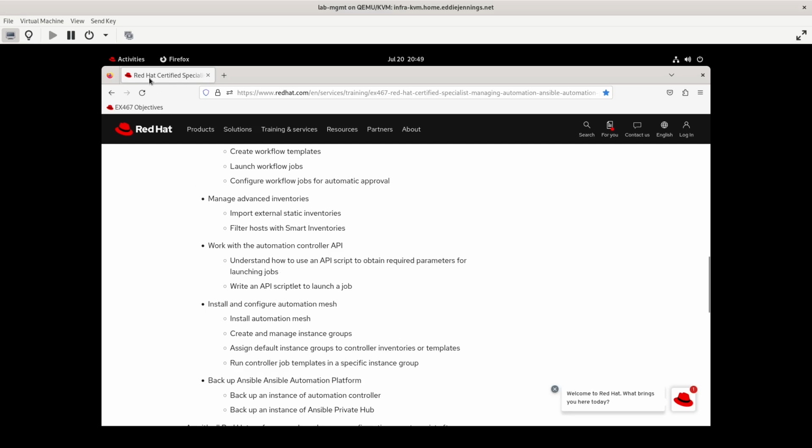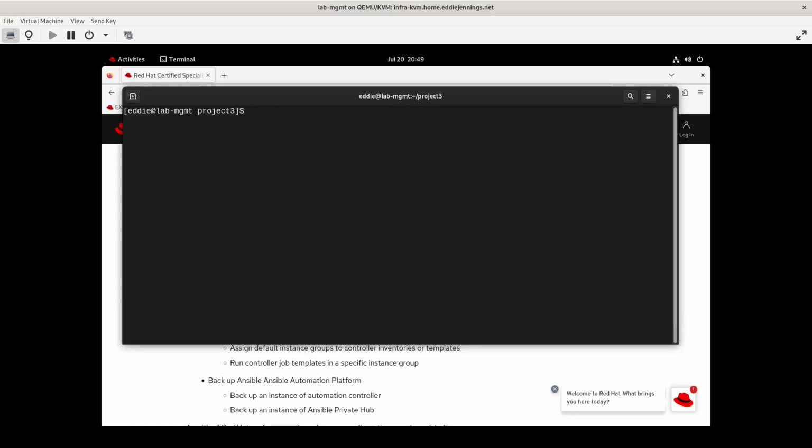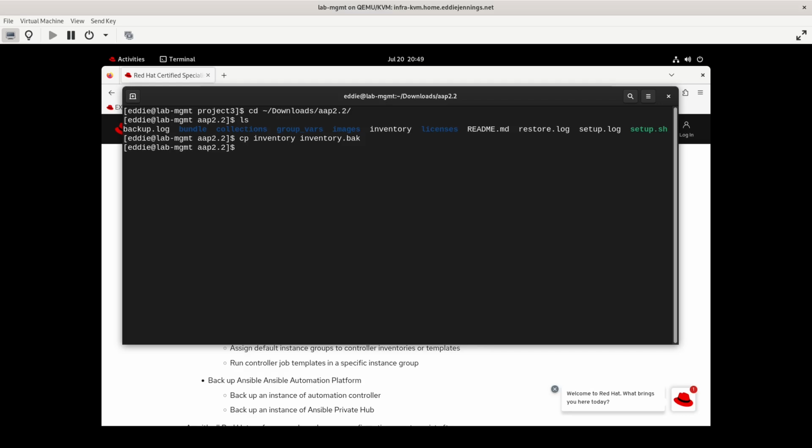So to install automation mesh, you're going to basically do the same procedure that you would for installing the automation controller and the other components. Let me go to my downloads folder. I'm actually going to copy my inventory to inventory.back, and then we'll do some editing here.